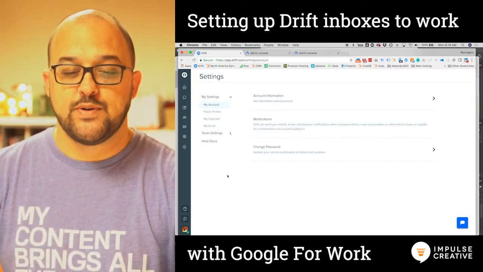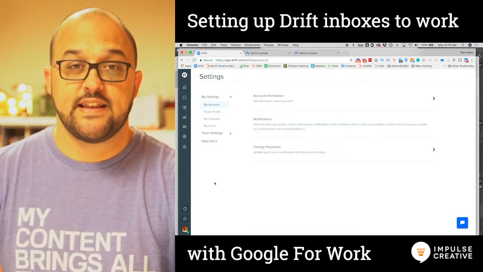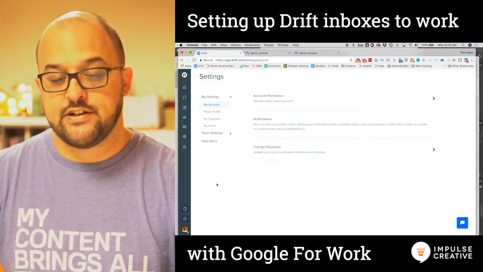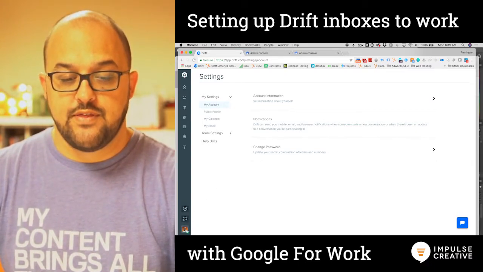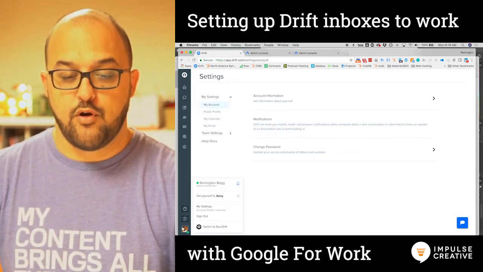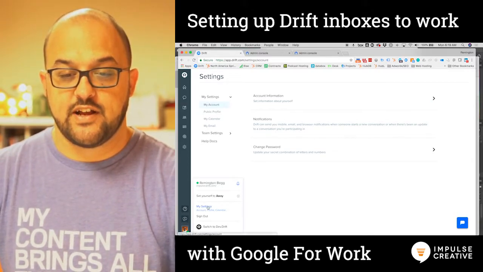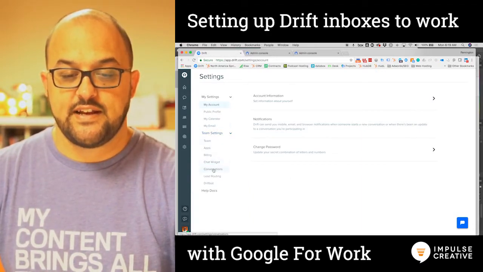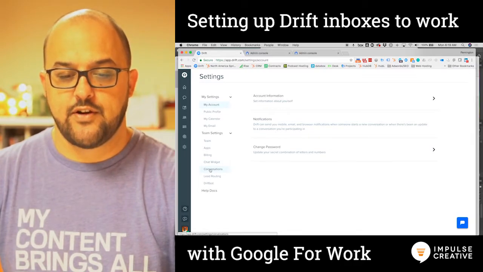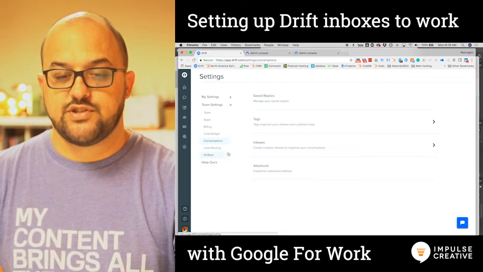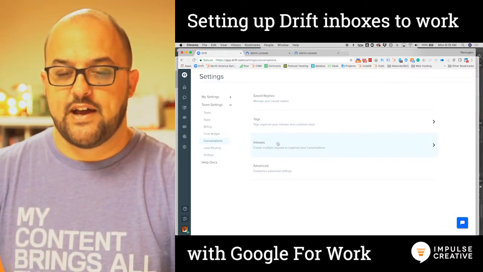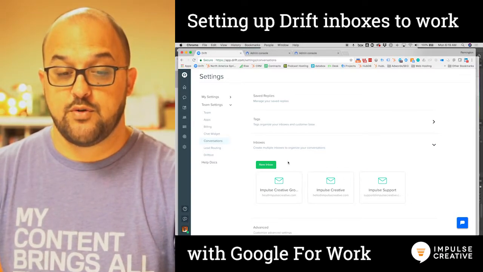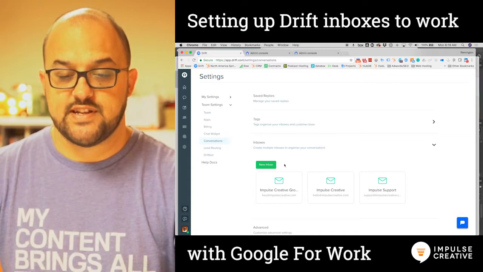So the first step is we have to create the email inbox in Drift itself. Once you log into Drift, you can get into the settings by clicking your profile photo in the bottom left. Click My Settings, then Team Settings, and you'll see a section for conversations. Once you click into conversations, you'll see a spot for inboxes, and that's where you'll see areas for the individual inboxes, and I'll show you where those show up in Drift in just a second.